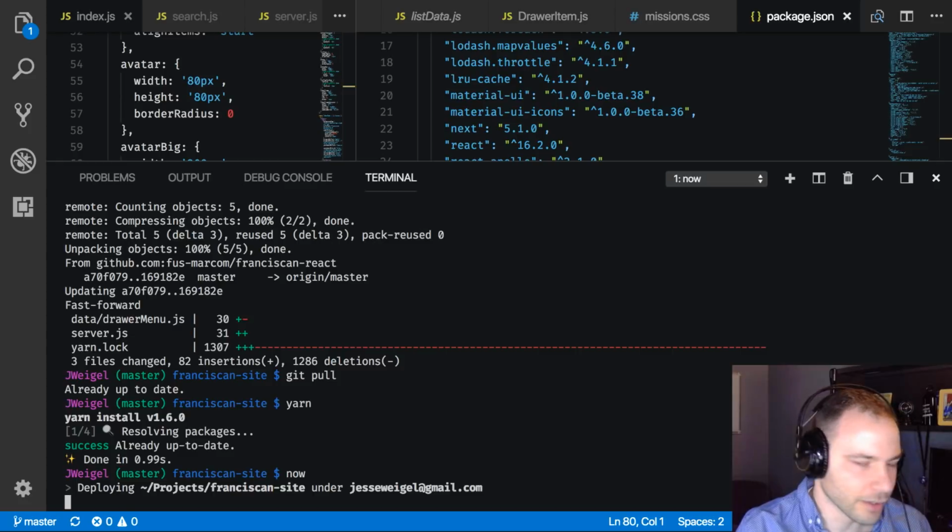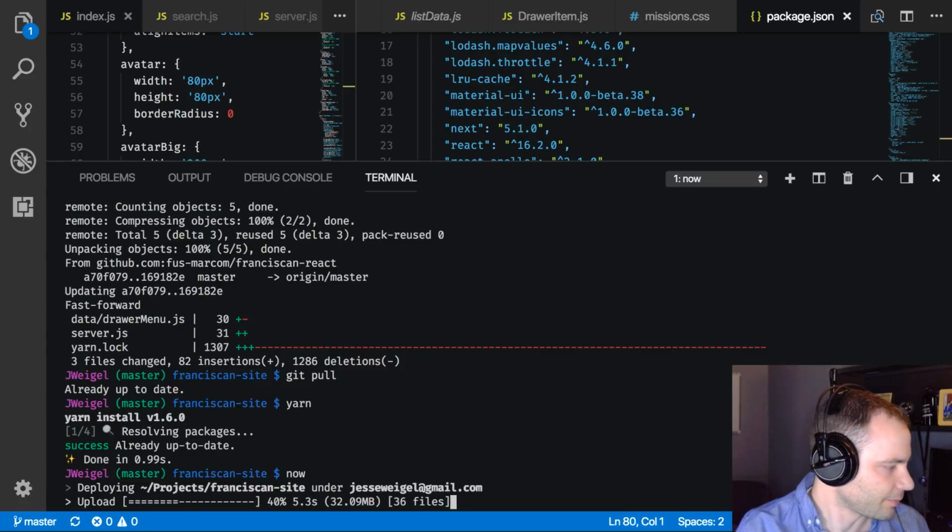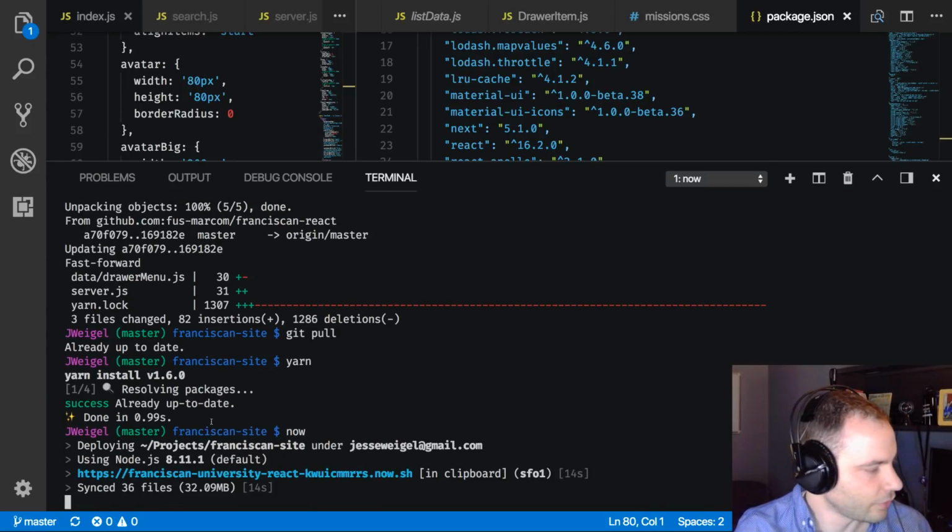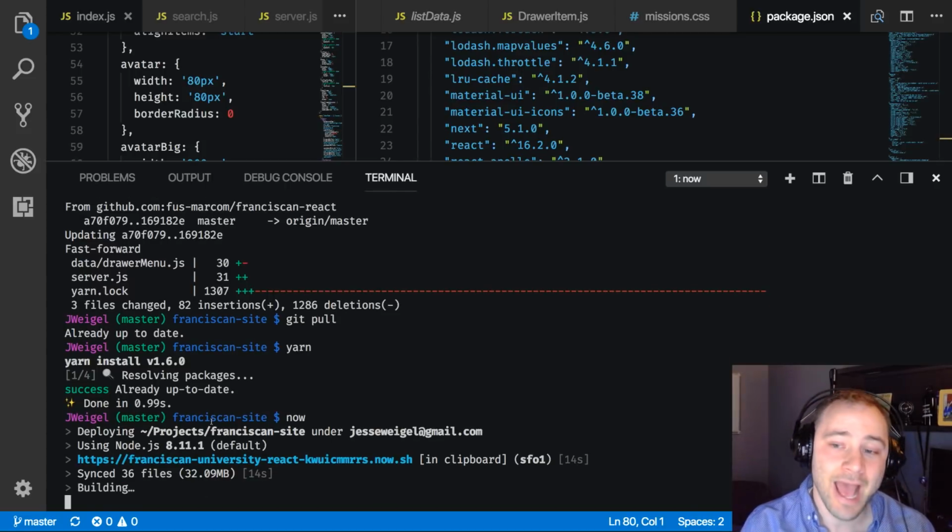There may be a way to combine some of these steps, but since we're going through it the first time, I think it'd be better to do it separately anyway. So what this is doing now that we've typed in now, so I have installed now on my machine. So that's another step you will have to take, is just to install it.